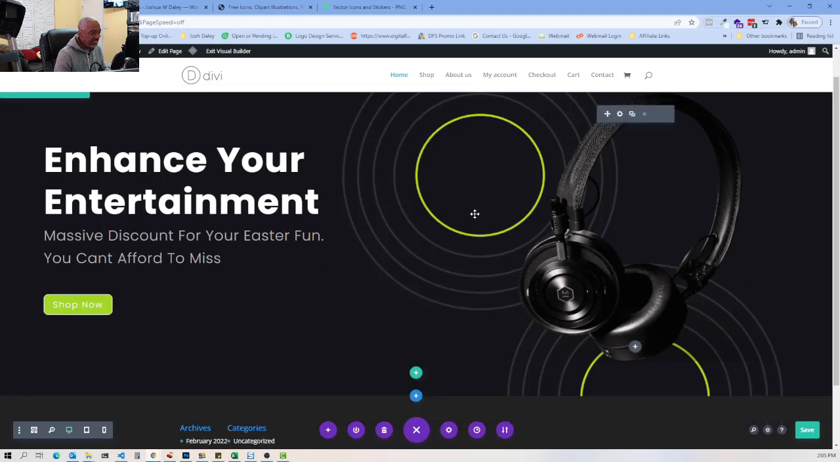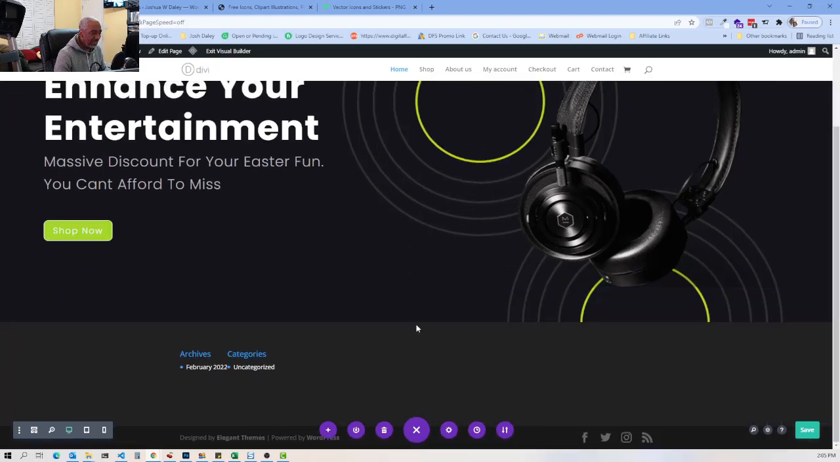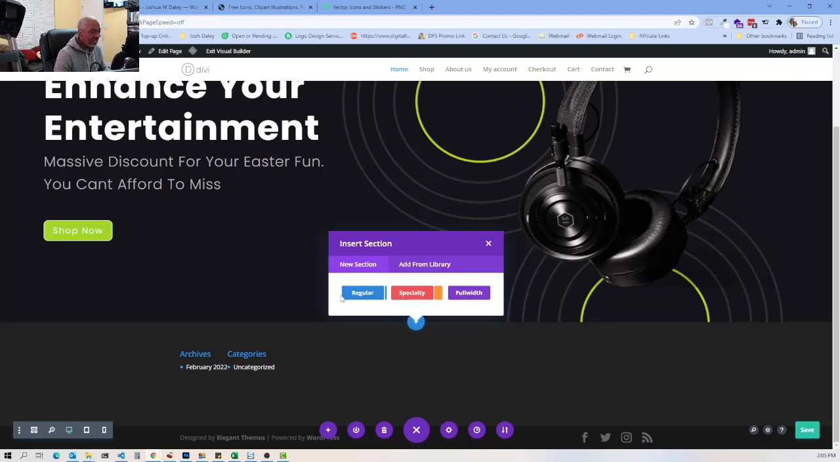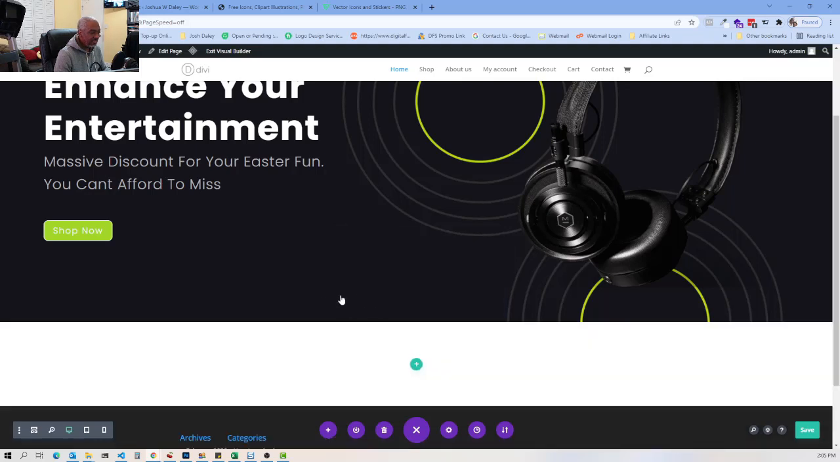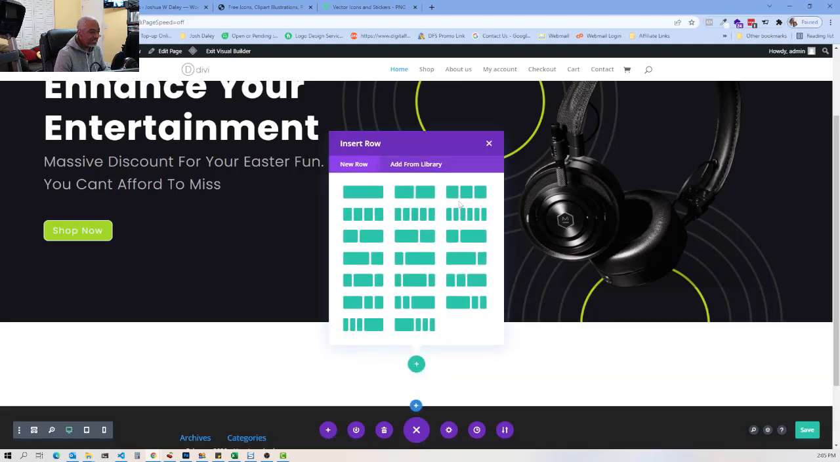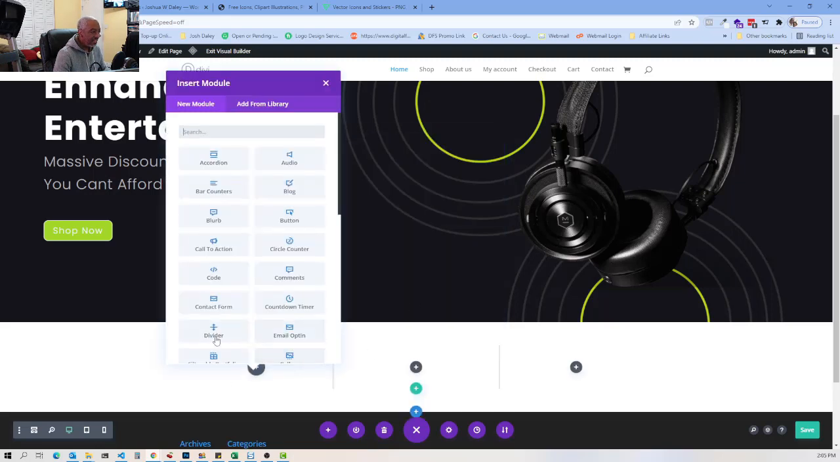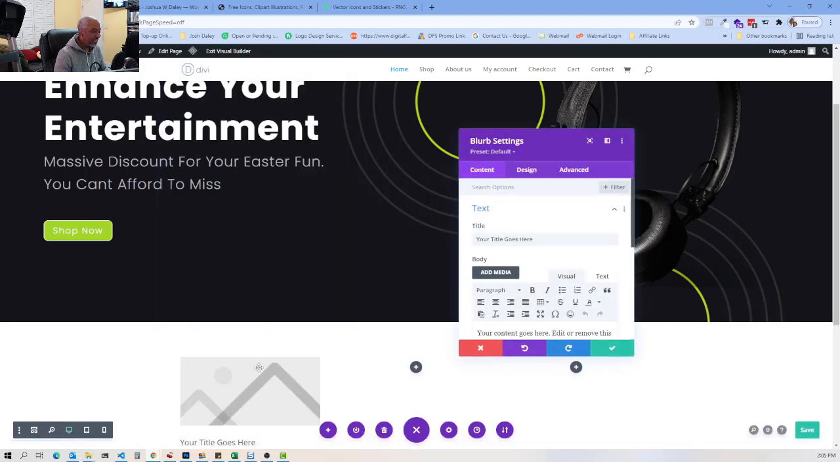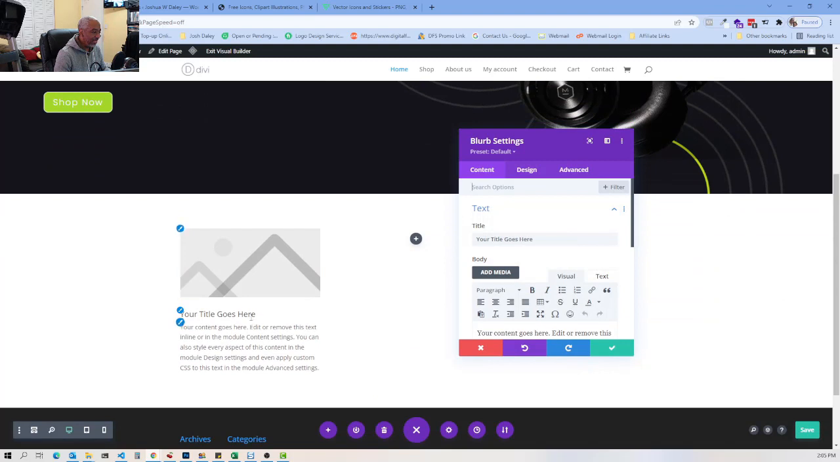All right, so let's continue. So we're going to go right here and click on this little plus icon. This is where we're going to add a new section. We're going to now choose regular right here. That is going to allow us to now add columns. So inside here, I'm going to choose the 3-column layout. All right, now that we've done that, what we're going to do next is search for a blurb module.